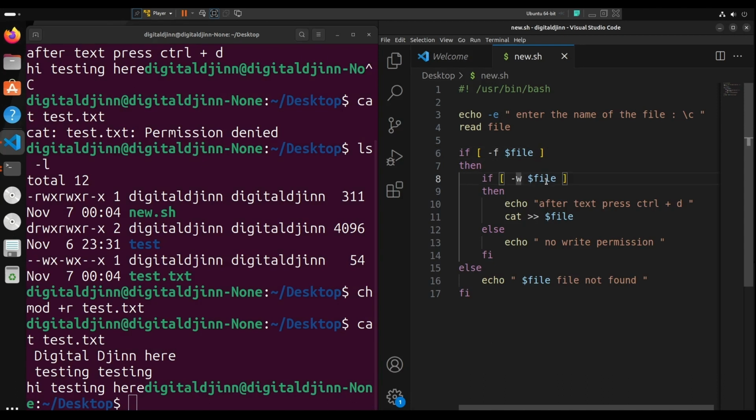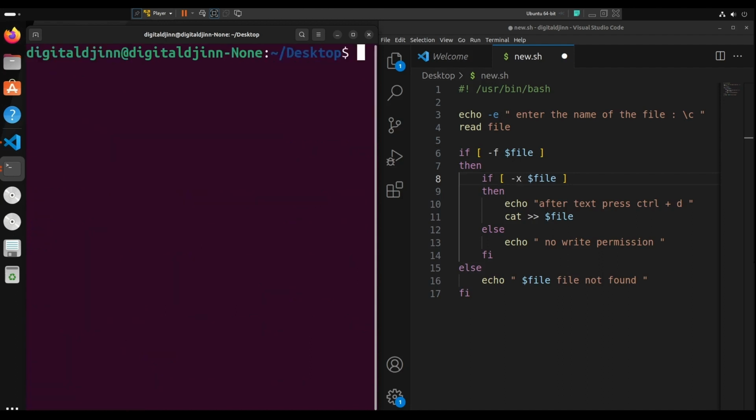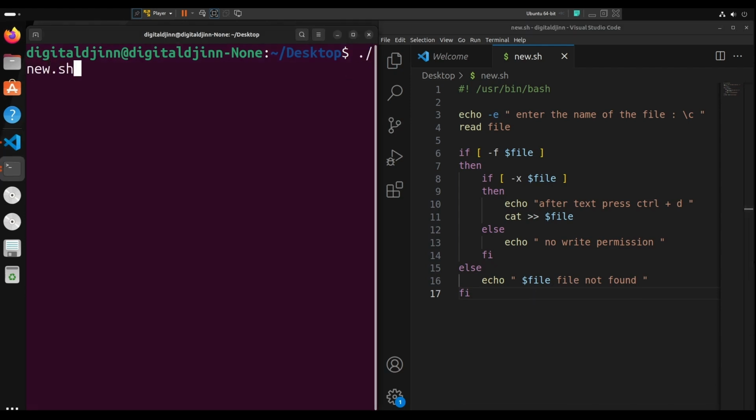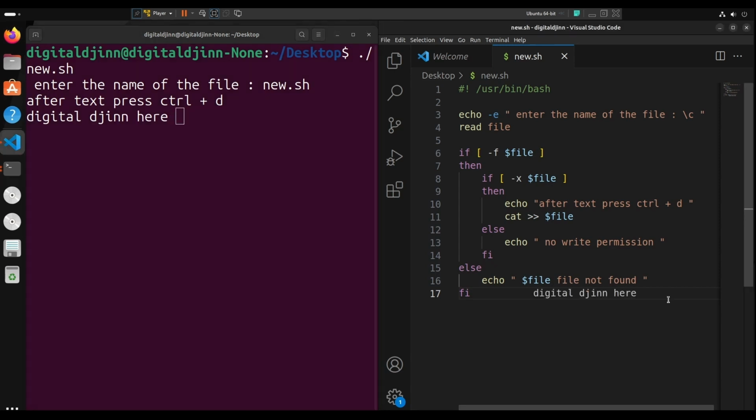Similarly, you can check if it has read permissions or if it has execute permissions. Now let's check for executable permissions. Now let's enter the name of our script itself. Now let's hit Ctrl+D. So as you can see, the text has been appended here.